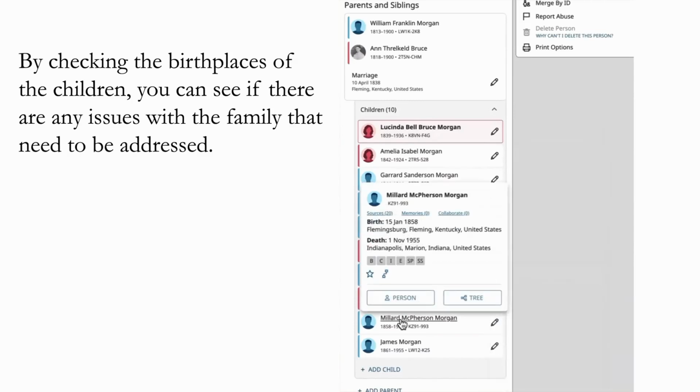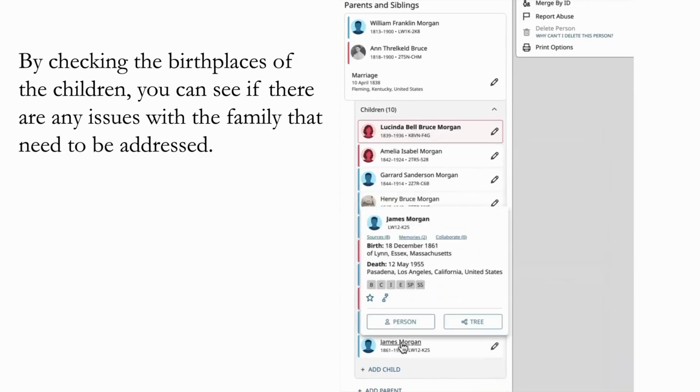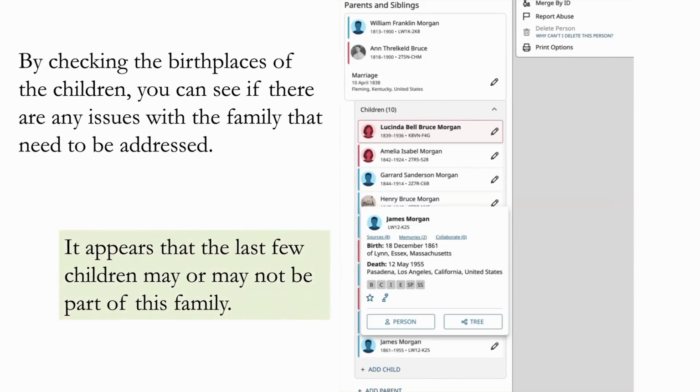And if you run each of these, you'll find that that's where they are. Okay, so here's a birth in 1861, possibly of Lynn, Essex, Massachusetts. Now that means that whoever entered this entry believed that the person was born in Lynn, Essex, Massachusetts, and died in Pasadena, California. That's still possible in 1955, but we're talking about something that's not just a couple of miles away from Fleming, Kentucky.